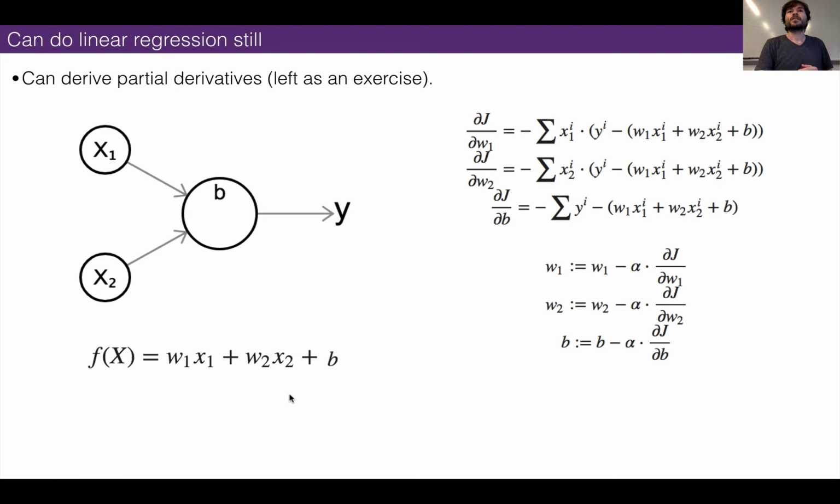You just end up having three elements in your gradient, right? Because there's three parameters that you have to solve for: W1, W2, and B. So now we have a gradient, which is a vector of the slope with respect to each of those parameters, W1, W2, and B. And the derivative is actually very similar to the last one. You can do it as an exercise if you wish. But the point is that it's easy enough to do this for any number of points that are going into here. So you can still do linear regression with any number of variables.